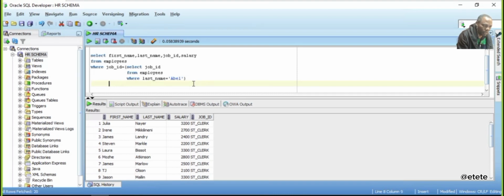Now, I need two conditions. So this one, I'm going to bring it here because this one will be for this clause. Two conditions. I was talking about employees that are doing the same job as Abel, but are earning more salary than Abel. Remember, I taught you the AND operator and the OR operator. So if you look at those previous lectures, you are now going to see how you are applying all those things. So where job ID equals then the subquery. This is the subquery that will return the job ID of Abel.